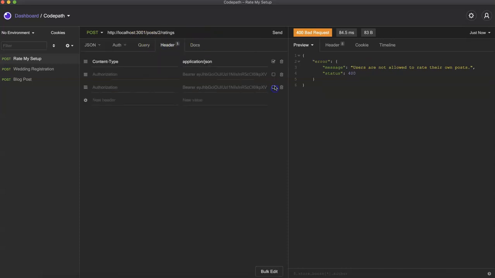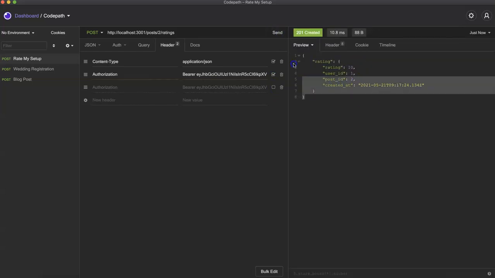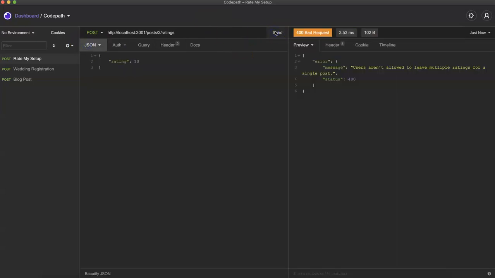Now, let's change users and try that again. And would you look at that? This post has now been rated 10 by the first user. The post of the second user has now been rated 10. So let's try to do that again to make sure, can we rate this post twice? Users aren't allowed to leave multiple ratings for a single post. Boom. And look at that. Our permissions are working, our checks are working, and it seems like everything's in place, but there is one thing we should probably tidy up.